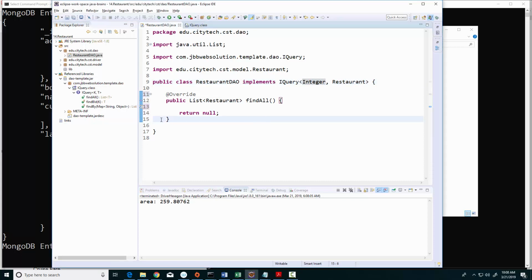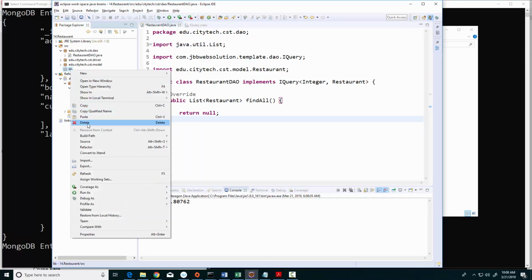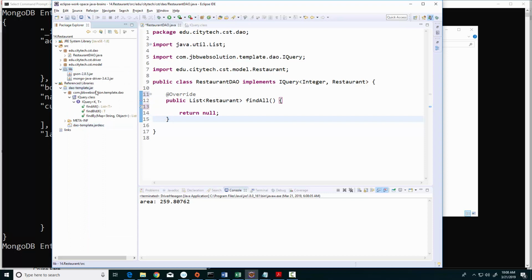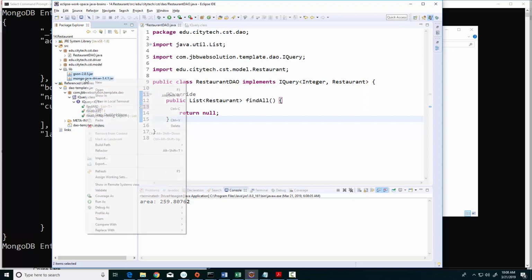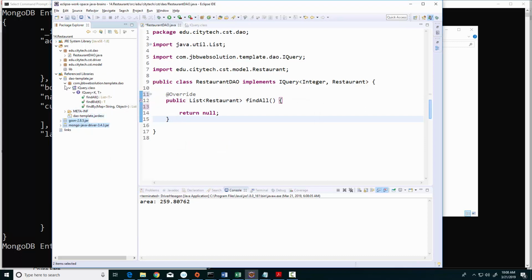Okay, in order to connect to the database, that's one, and two, to manipulate the database to populate the model, we're going to need two more libraries. We need the JSON and the Mongo driver. Let's copy that, let's paste it into the lib folder. Let's add these two to the build path. Now they're both in the build path, so now we have access to them.